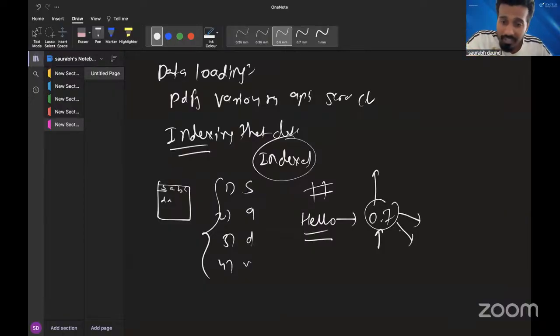So this LlamaIndex organizes the data in such a way that you can very easily find it. If you just give the word itself, immediately it will try to find out that it is talking about, let's say, this particular index. So this complete indexing is handled by LlamaIndex. It does all the things.